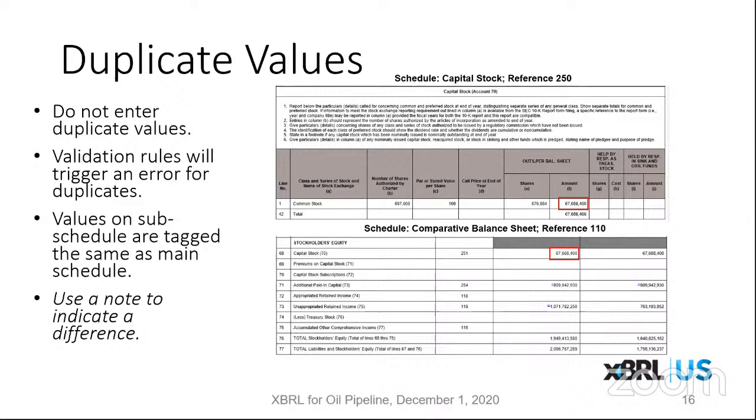But generally, where you've got a schedule and it ties back to a face financial, you should only have to enter the value once. In some cases, there are companies where the values are different. They've got some adjustment and they couldn't capture it on the schedule for whatever reason. In those cases, you should enter the value that's on the primary financial statement, and then the value that will automatically appear on the schedule. And then you should put a footnote on the fact to indicate the reason for the difference.